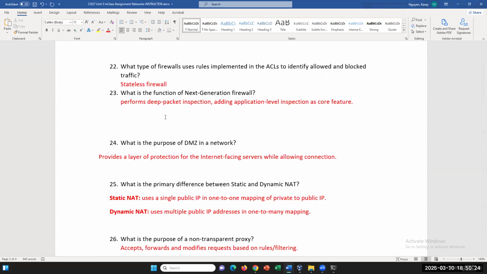And then the function for the next generation firewall, we know that it does deep packet inspection. And it also does application level inspection.